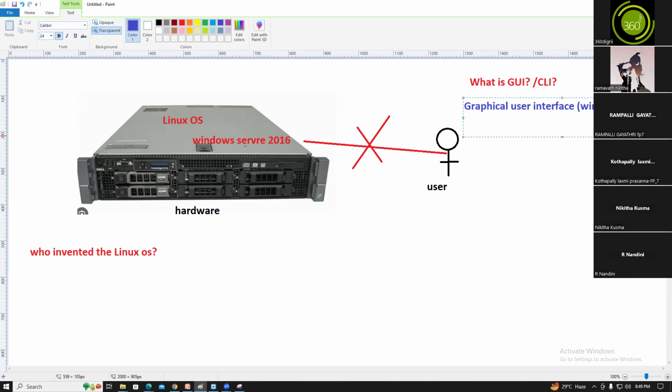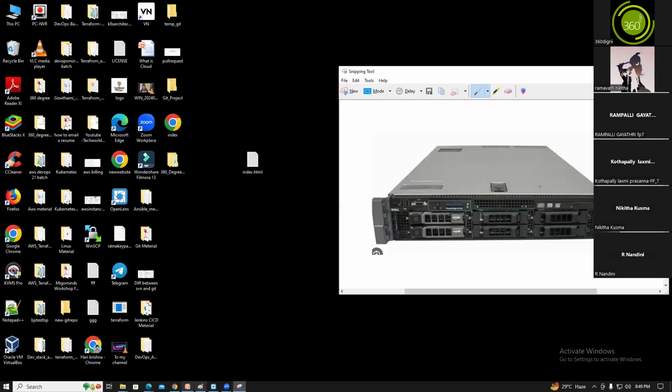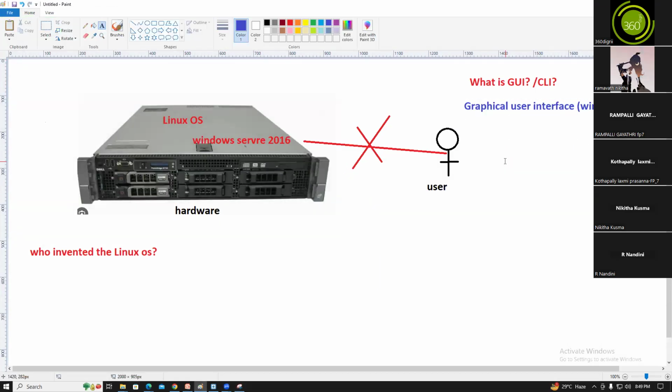It is a single user or multi-user. So what is a graphical user interface? For example, this is Windows. How did you develop your OS? We developed the OS with the help of images, something like minimize, maximize. That's the graphical user interface. The Windows OS was developed with the help of images.